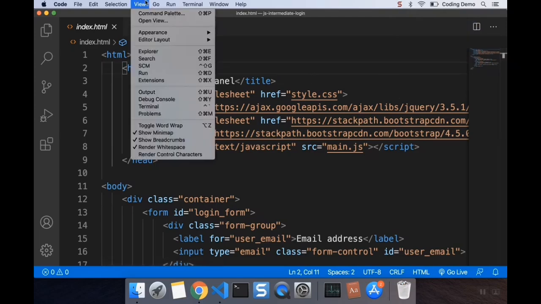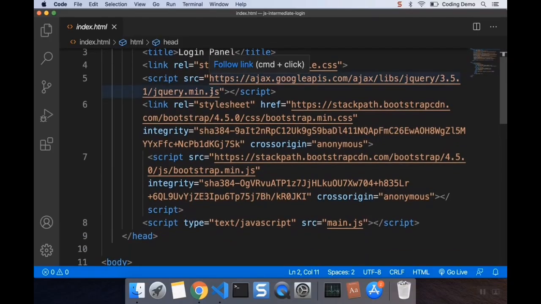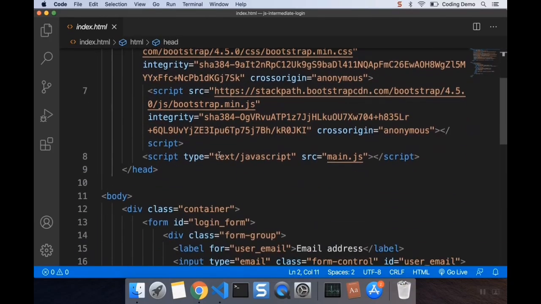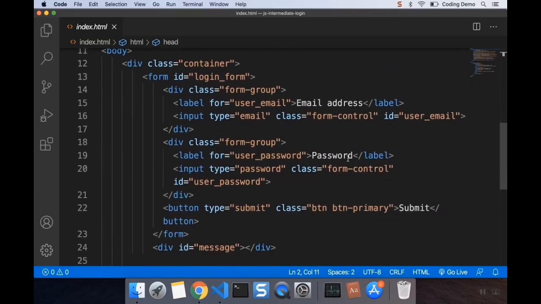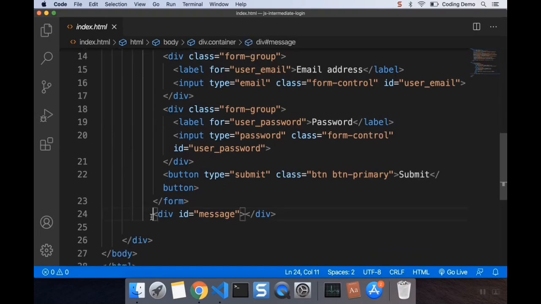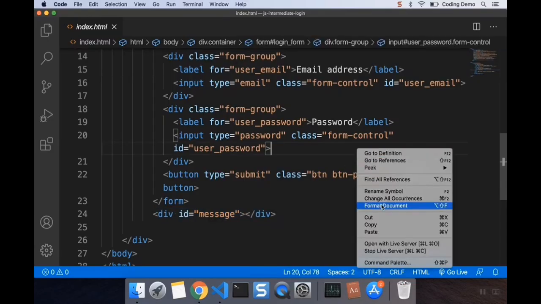Alright, so what I have here is a basic boilerplate code. I have included jQuery as well as Bootstrap, and I've also included my main.js file in which we'll be writing most of our code. Let's quickly review this HTML body. I have a simple form element in which we have email address and password, and a button to submit the email and the password to the backend. And I also have a div where I will show the message for the user if the login information is correct or incorrect. Let's quickly run this and see how this looks.